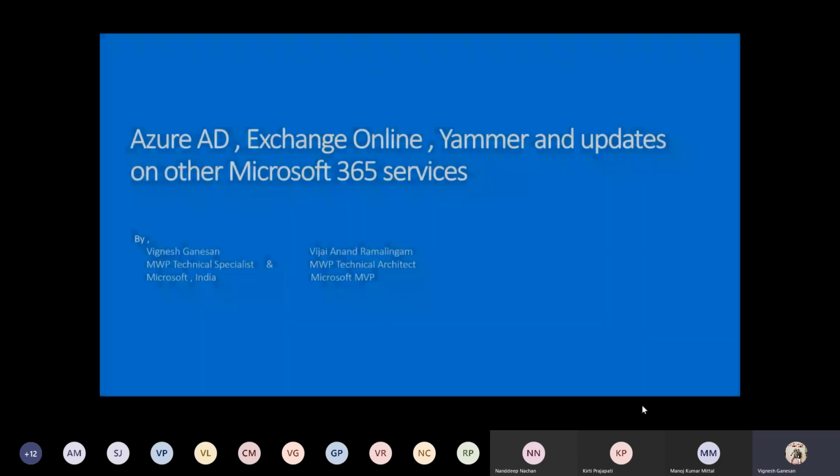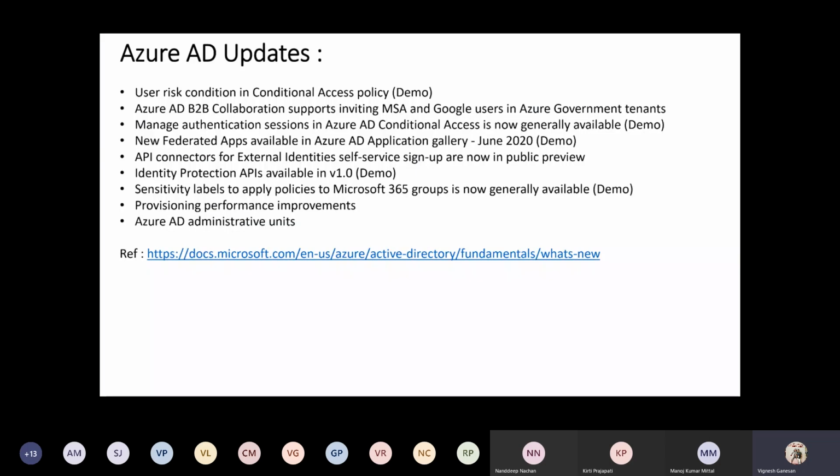All right, so my name is Vignesh Ganeshan, and I work as a technical specialist for modern workplace and the enterprise voice solution area at Microsoft. So myself and my co-speaker Vijay Anand will be presenting the remaining updates such as Azure AD, Exchange, Yammer, and other M365 services. Let's make it a bit quick because when it comes to the Azure AD updates, these are some set of updates that we want to share with you.